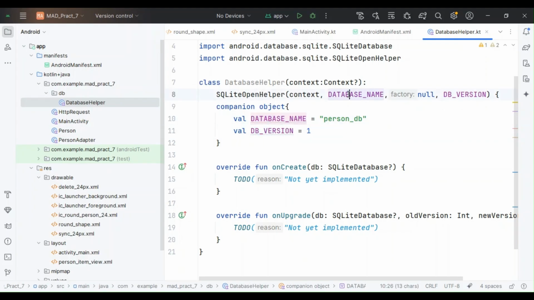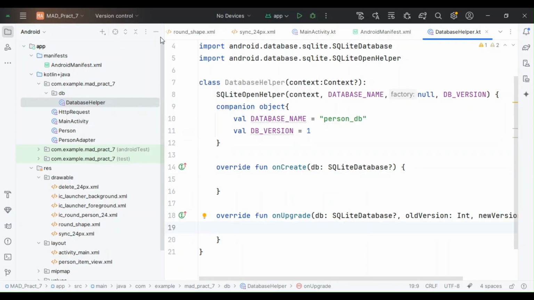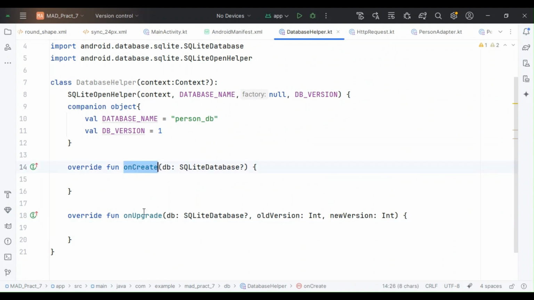Now you can see the TODO lines we need to remove. So I have removed both the lines. Now first of all we need to focus on onCreate. onCreate means you have to create the database by using the table schema. For the table schema, what do we need? We need the create table query.